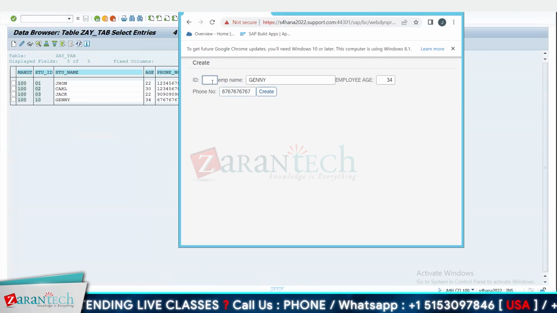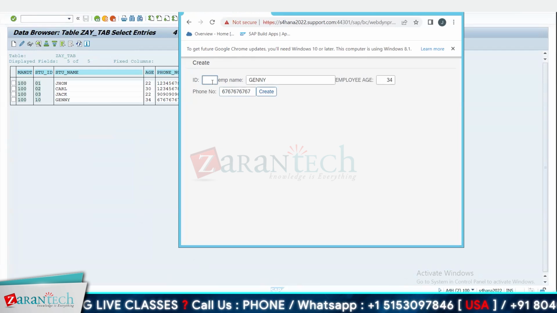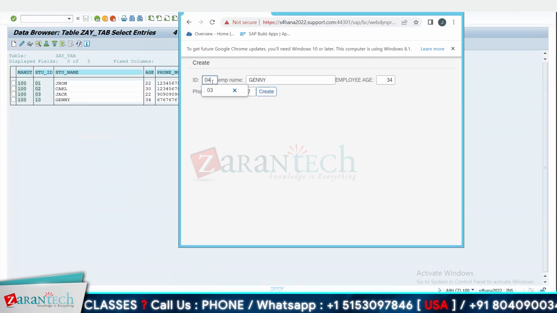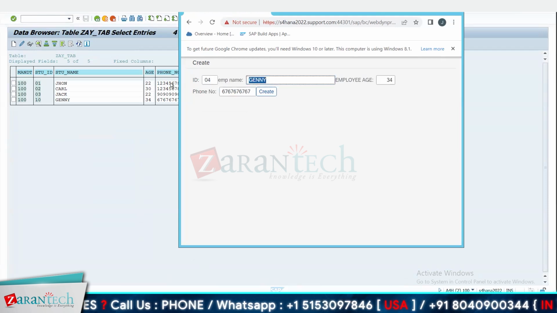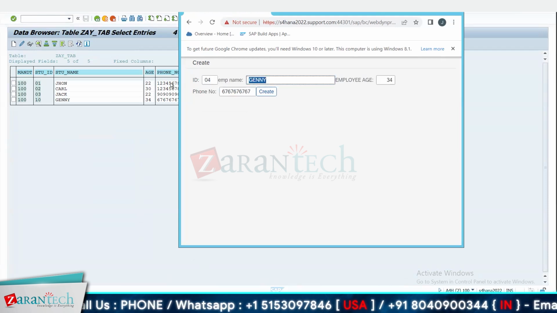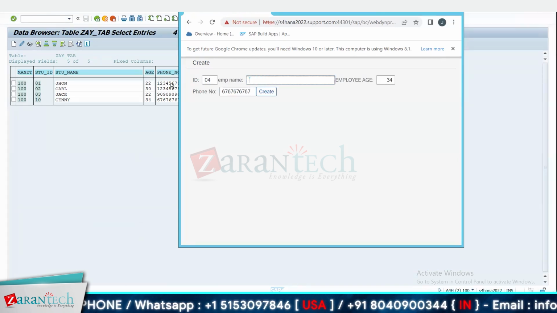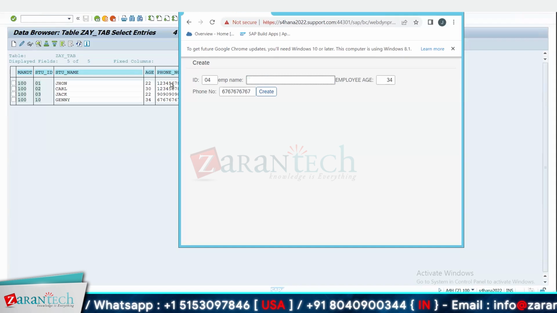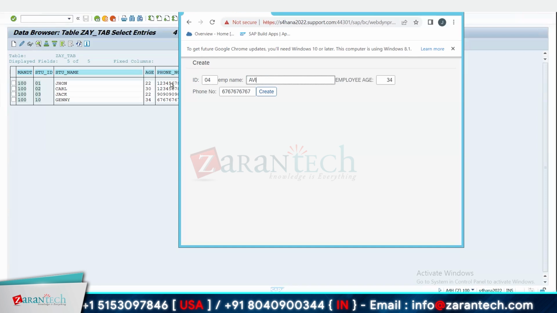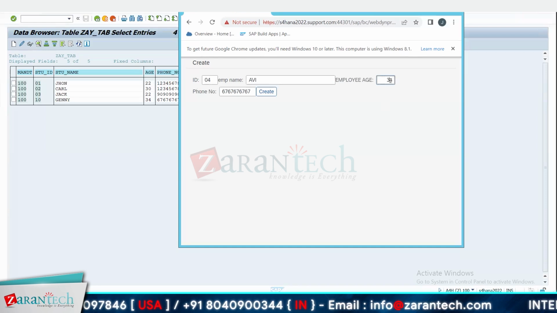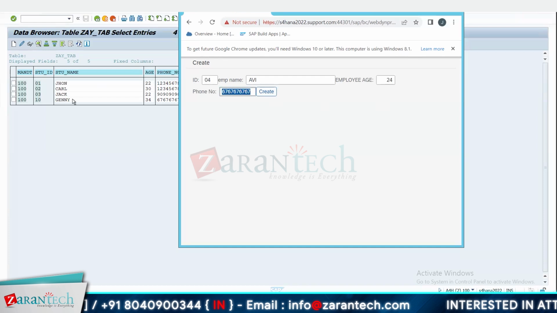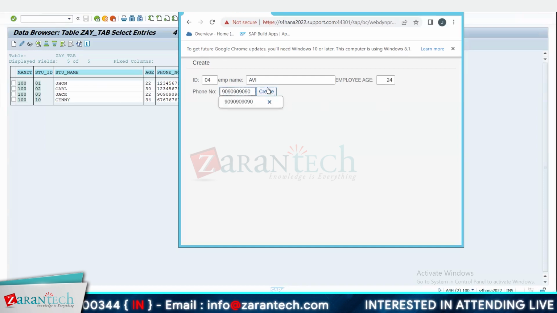See, the IDs 1, 2, 3 are coming. I will give an employee ID as 04. And I will give the employee name as, let me give, I'm not getting a name. Let us give it Avi, and the employee age be 24, and the number will be 9090909090, and I will click on the create button.